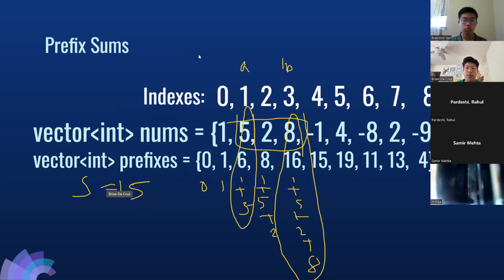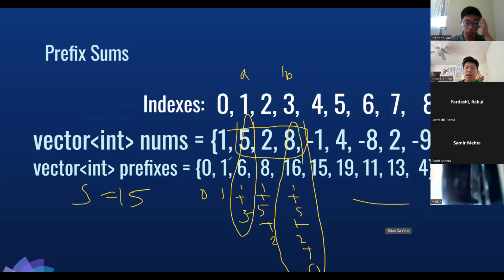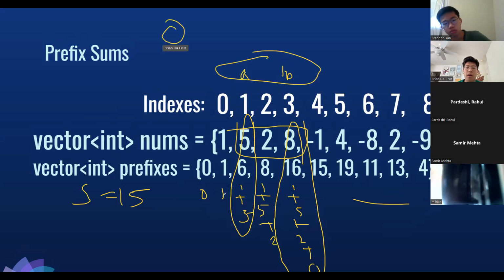So the way we're going to get the sum without having to loop through the entire array, looping between A to B. Remember, this is what's causing O of N, right? So originally we have N times Q queries, N times Q operations.